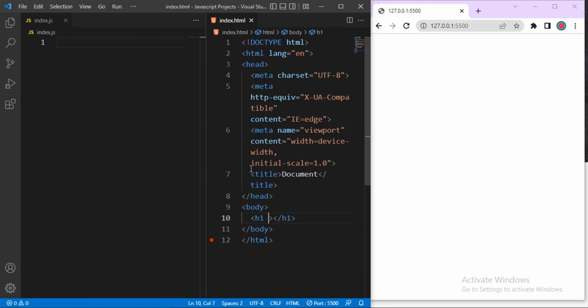So let's give it an attribute. Let's give it an ID attribute and give our ID any name. I decided to give it h1.